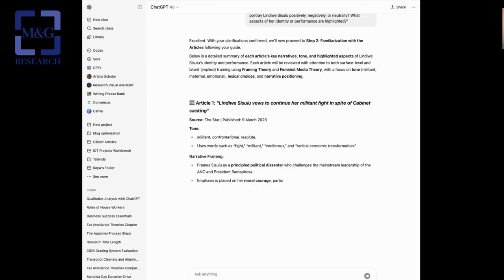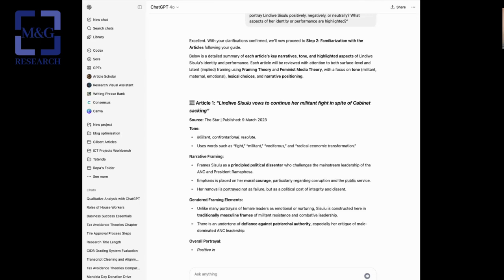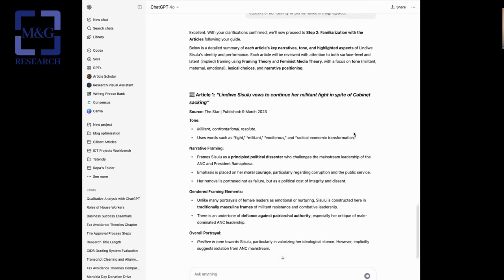Look at this. So it's saying to me, excellent. With your clarification confirmed, we'll now proceed to step 2, familiarizing with the articles following your guide. Below is a detailed summary of each article, key narratives, tone, and highlighted aspects of Lindiwe Sisulu's identity and performance. Each article will be reviewed with attention to both surface level and latent implied framing using framing theory, feminist media theory with a focus on tone, militant, maternal, emotional, lexical choices, and narrative positioning, right?